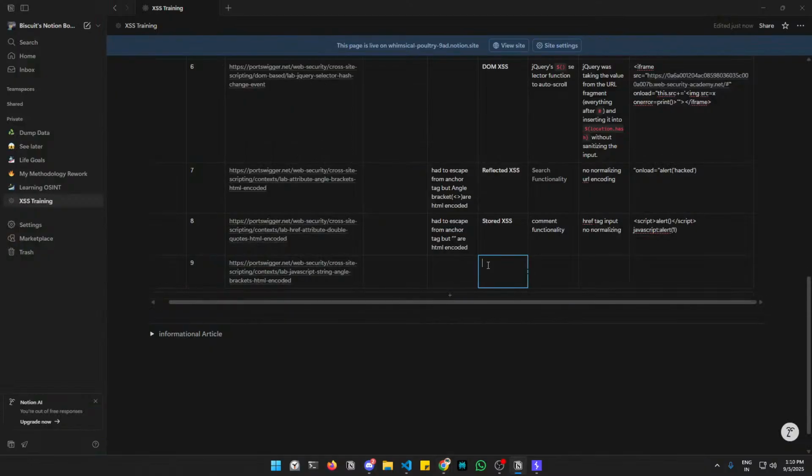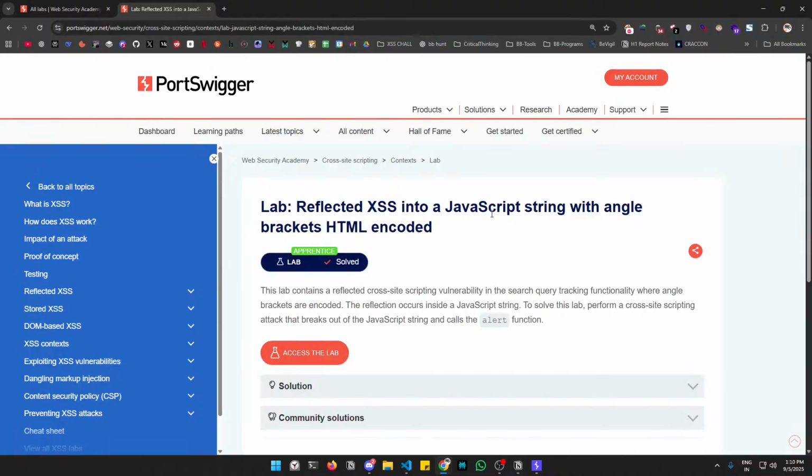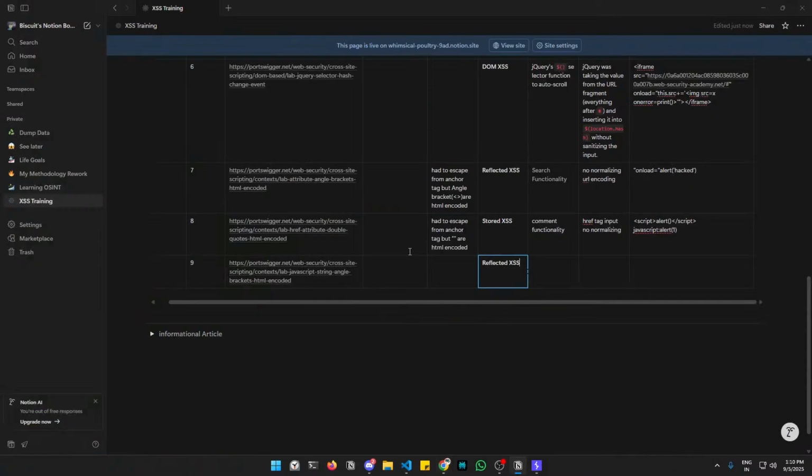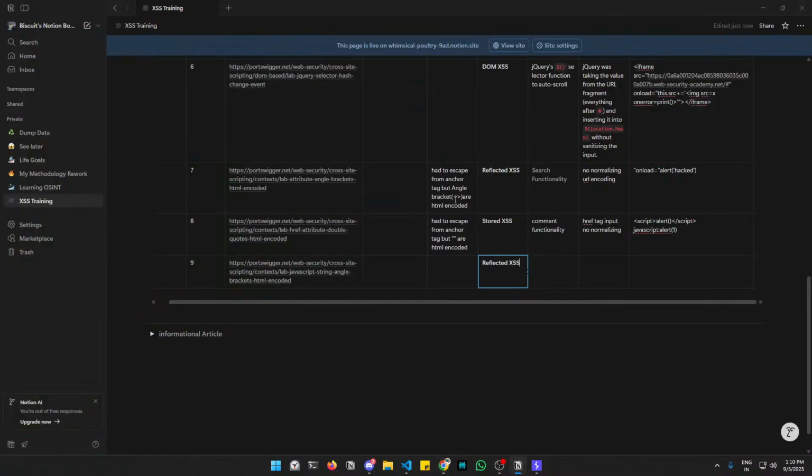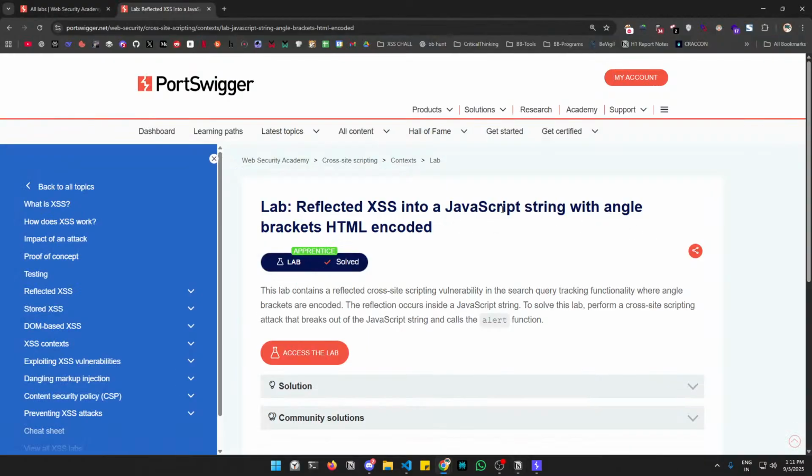Reflected XSS into a JavaScript string. Reflected XSS in a JavaScript string with angle brackets HTML encoded. Angle brackets, what's the difference? I mean, angle brackets encoded is the same as before, right? But this time there is something with the JavaScript string.